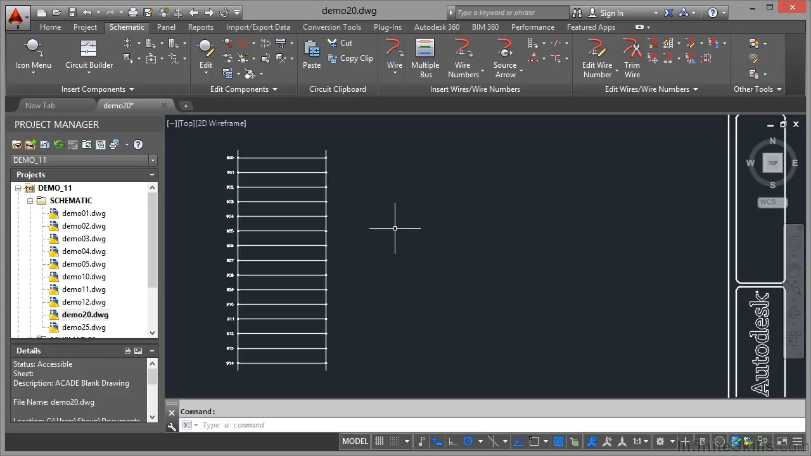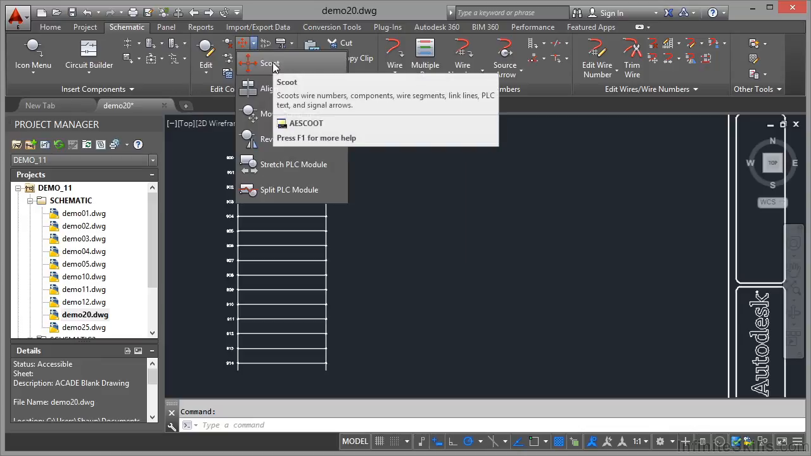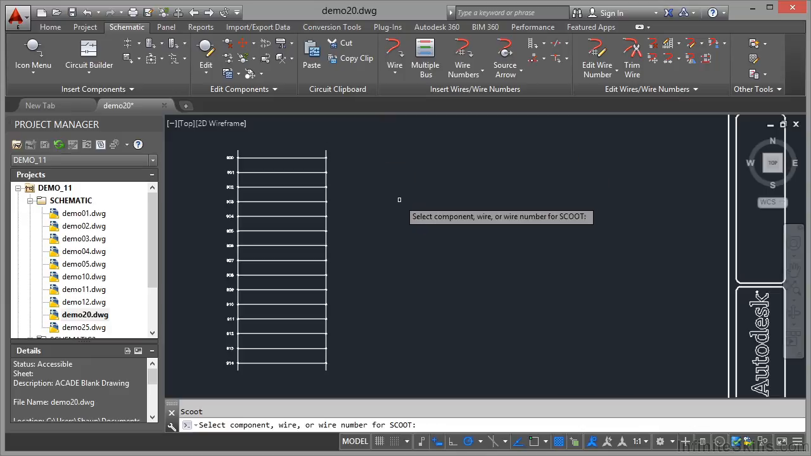Well, the quickest way to resize your ladder is to go to the Schematic tab on the ribbon, go to the Edit Components panel here, click on this flyout here and use Scoot. Click on Scoot and it prompts you to select the component, wire or wire number. Now you've got a wire coming down here on your ladder and then you've got your rungs here. So you've got the two wires, that one there, that form the ladder, and then you've got the rungs going across. So if I click on this wire here, you'll see the Scoot command kicks in and I can move that visually wherever I want to.